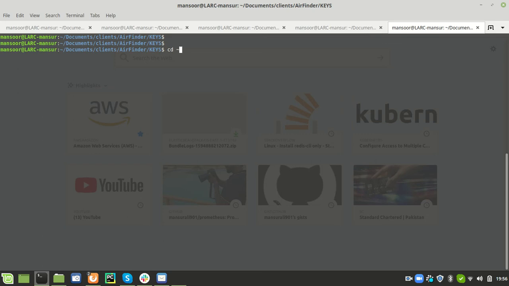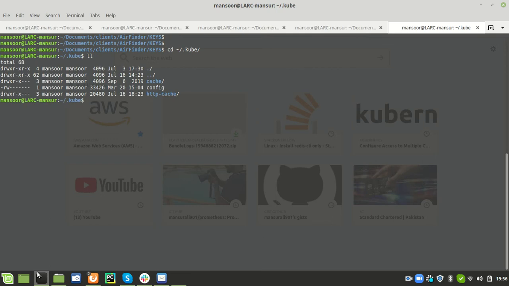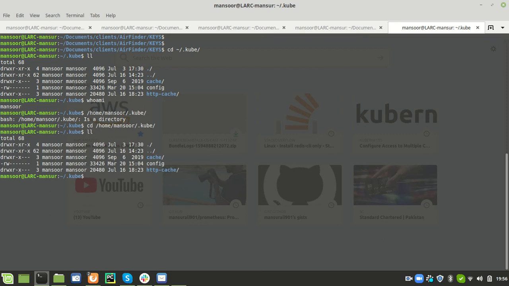So for this we need to put our config file in your current user home directory. Like I have logged in as Mansoor, so I need to put my config file under /home/Mansoor/.kube, and under this directory I would need to put my configuration file, which is this.